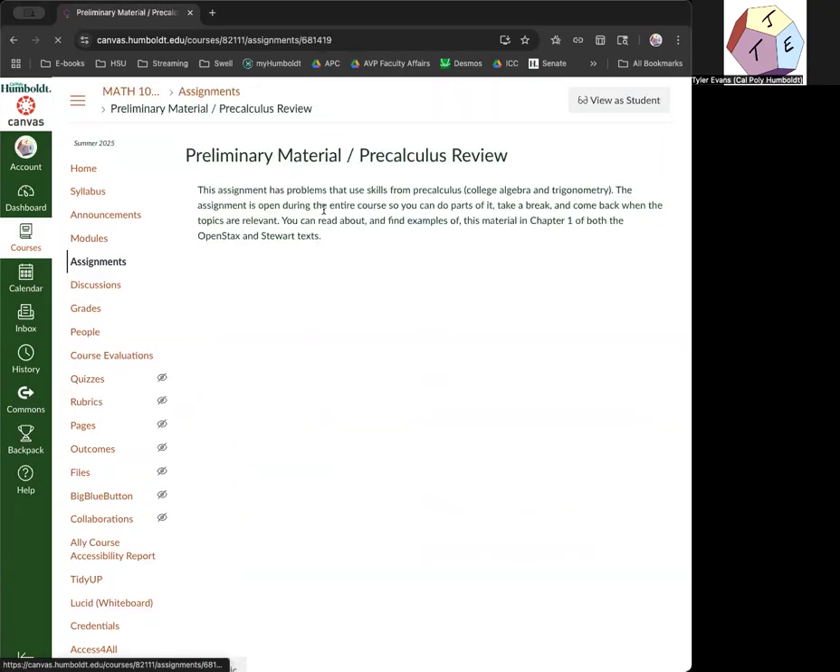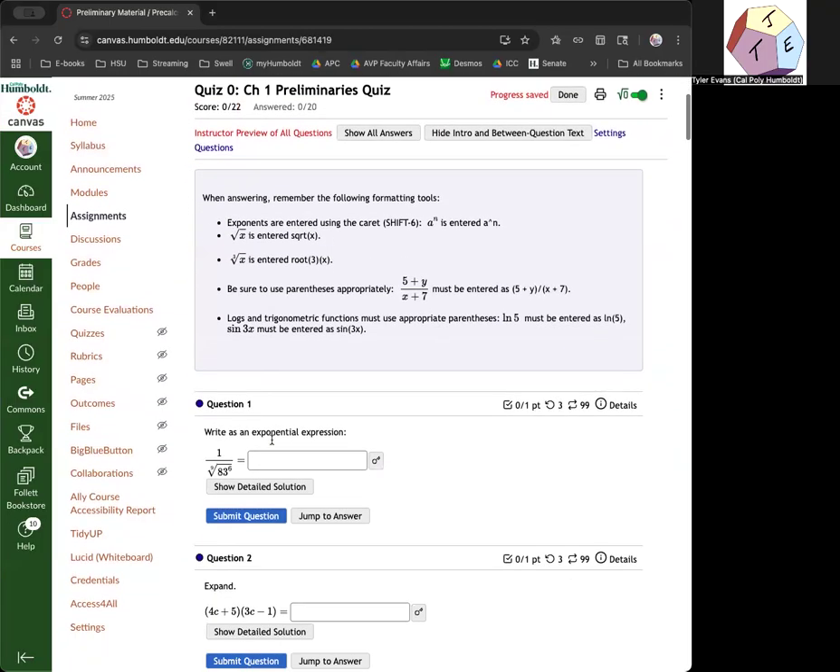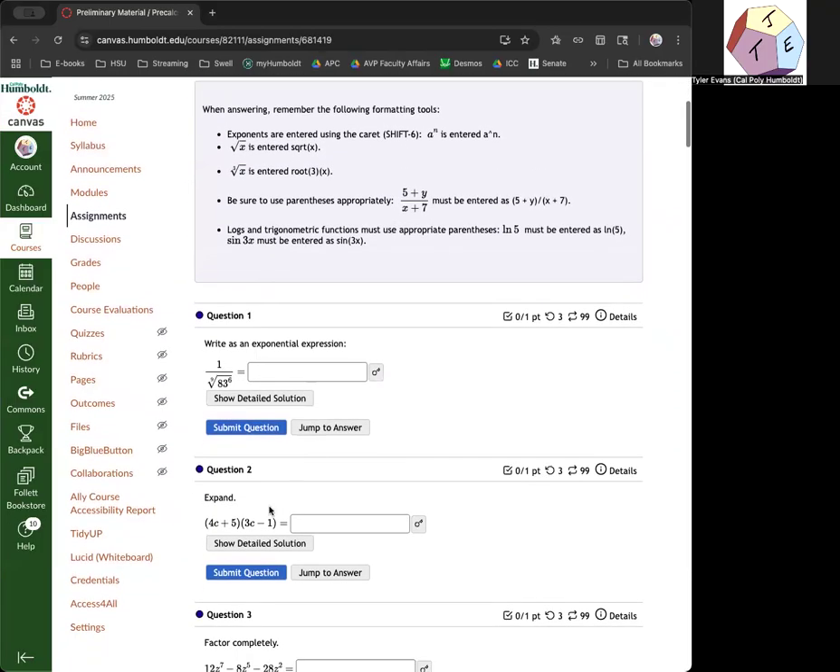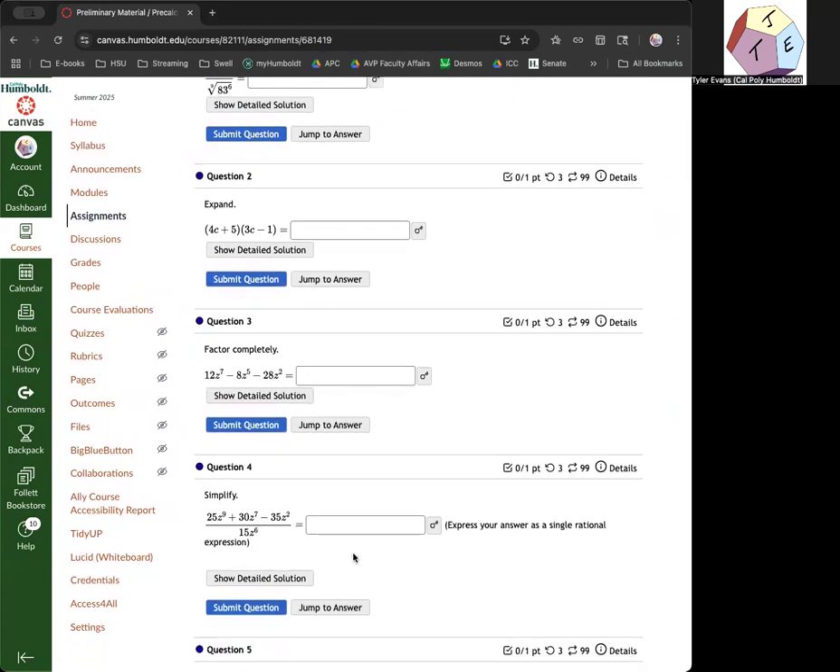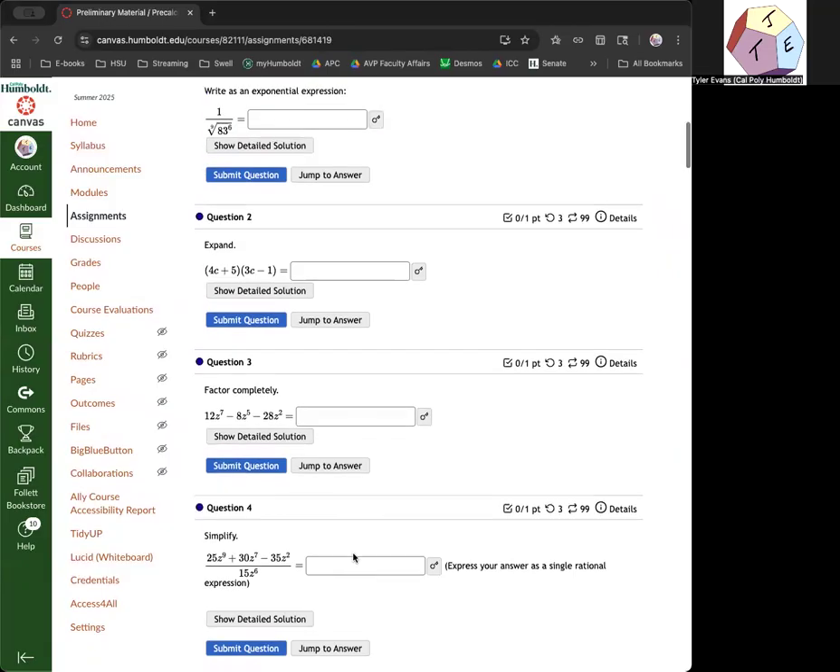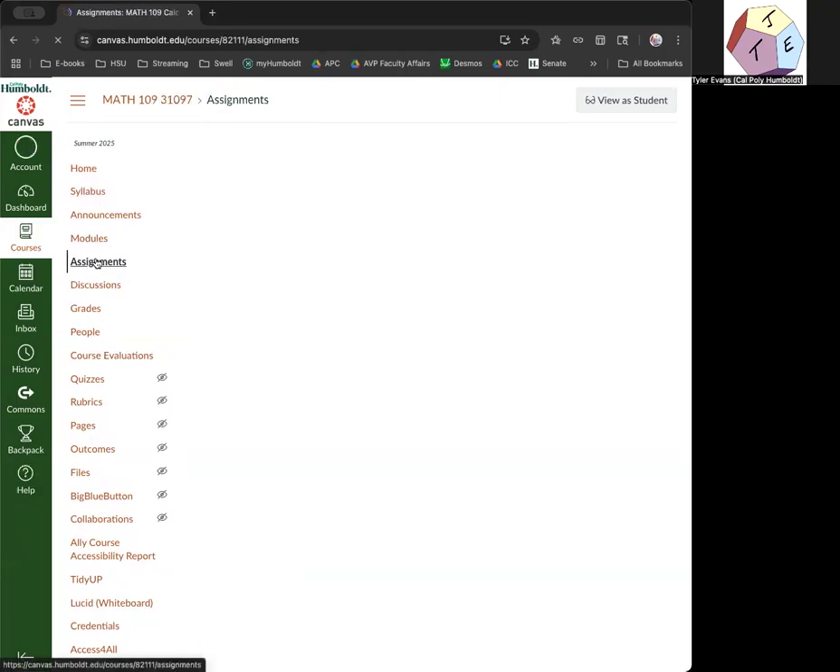If you want to kind of check out what it looks like, we could take a peek. So it's problems about writing things in rational exponents, expanding binomials, factoring polynomials. So these are kind of the algebraic things that you need to be non-rusty at to do the kind of calculations that we're going to do in the calculus class. So this Chapter one preliminary quiz is open the entire term.